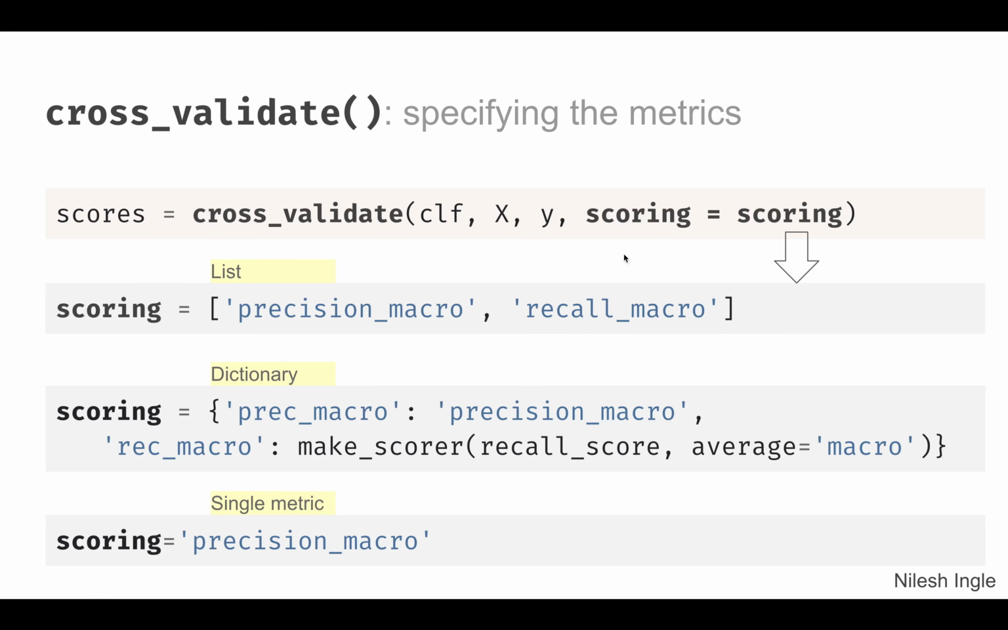Here is an example of how cross-validate can be used. Similar to cross-val score, we input classifier x, y, and for scoring, we can specify scoring is equal to scoring, which could be input in different ways. It could be a list, dictionary, or it could be a single metric. So list would be just strings, comma separated. Dictionary, it will have a key, and then we have the string for that particular metric.